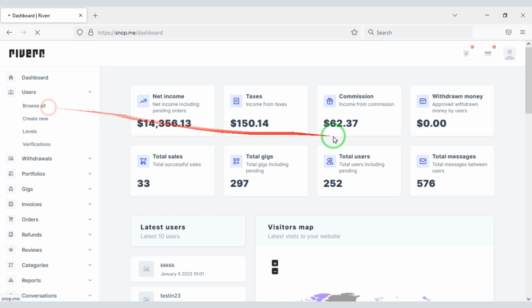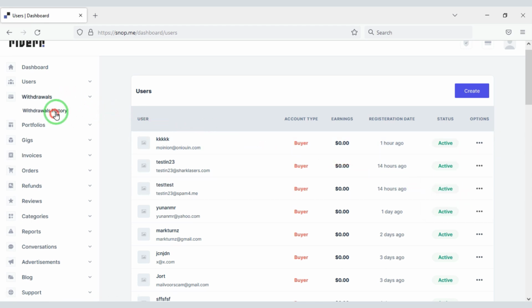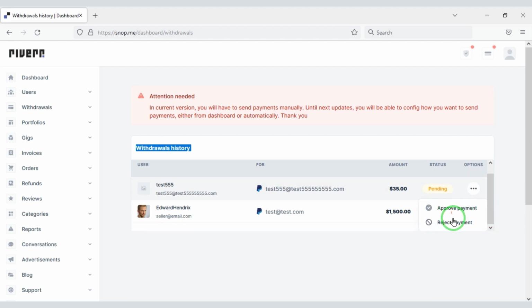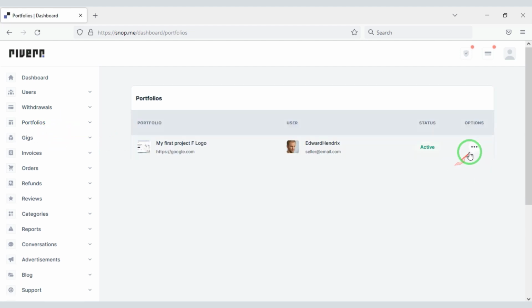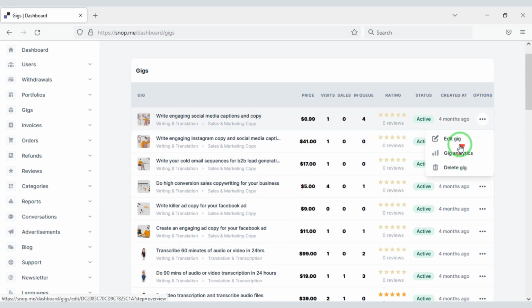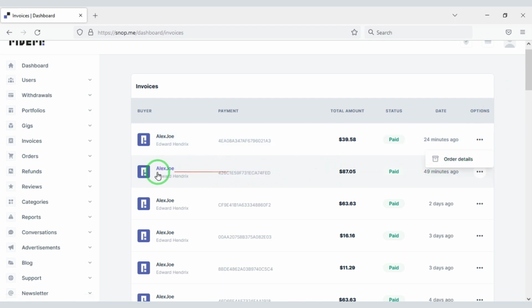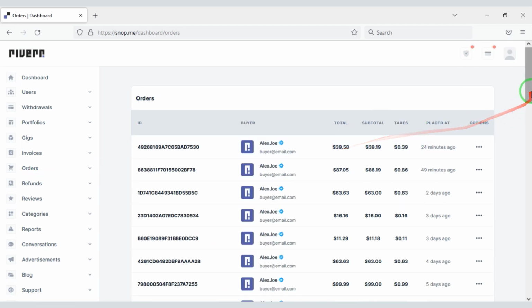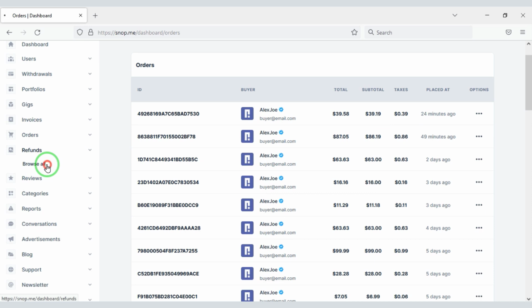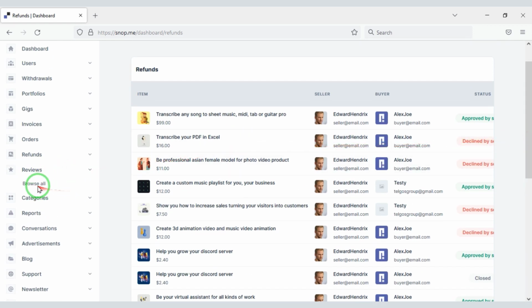You can easily control the users of the website through the admin panel. You can see the withdrawal history. You can also view the details of users' portfolio uploads. You can see the history of uploading gigs. You can view the invoice information. You can also view order information. You can view the refund history. You can also see client reviews.